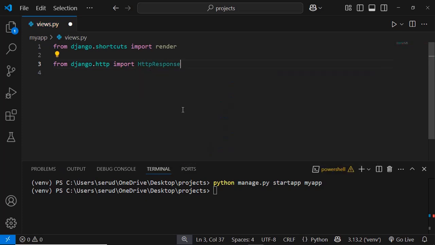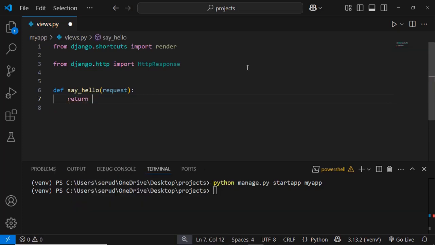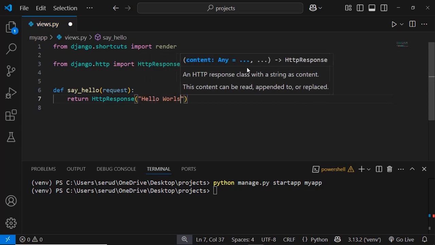Okay, after importing HTTP response, we want to just display hello world. So we can use a function, say hello here, and this takes a request as a parameter. We are going to discuss this when we are actually accessing the request, right? So request, and what we want to do is to return HTTP response with hello world inside. So this means that we are returning a string with hello world.